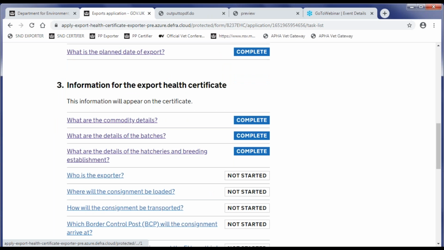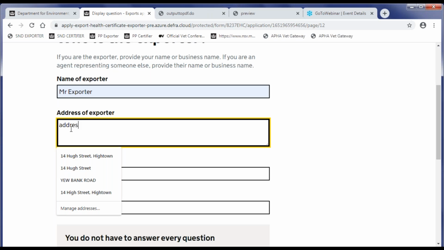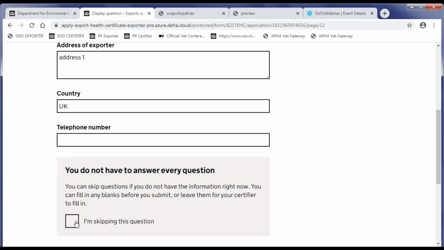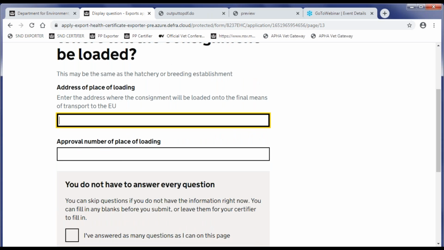So who is the exporter? Now I'm assuming it's going to be yourself. Obviously there could be a different name, what the country is, and the phone number. So we didn't have the phone number, so we're going to skip the question and save and continue. So where's it going to be loaded? So we're going to assume that it's going in Dover. And save and continue.